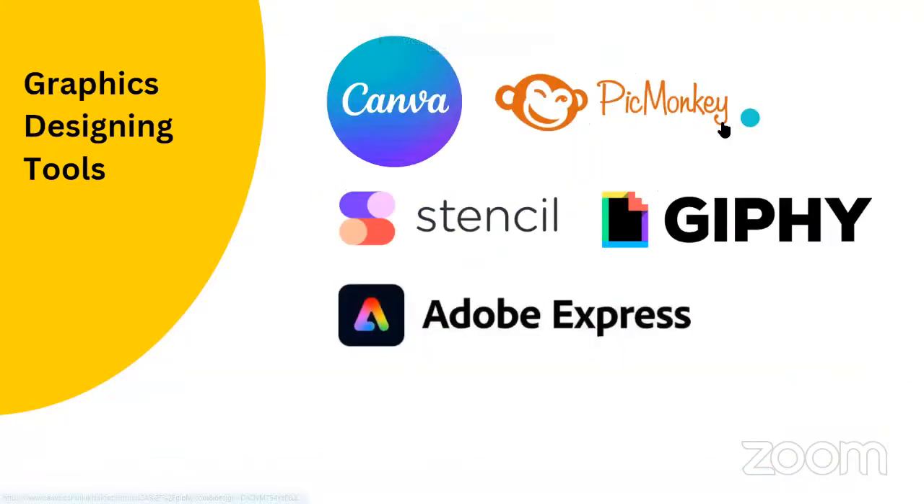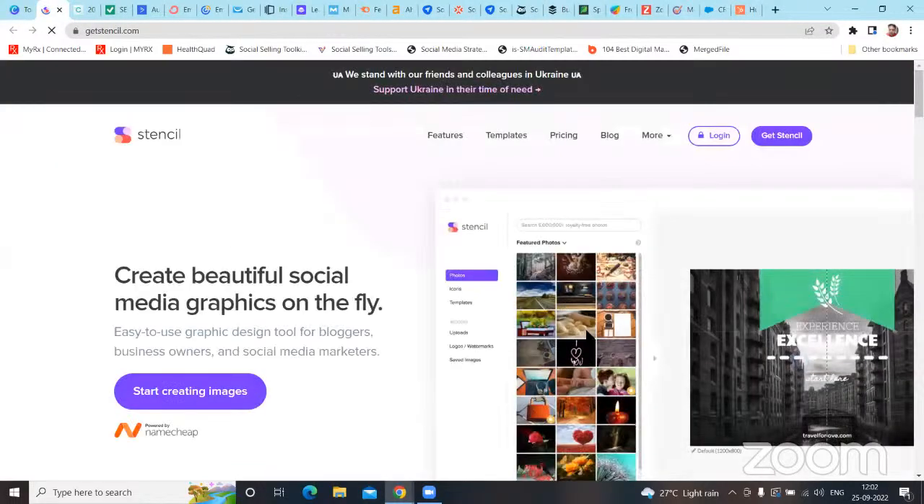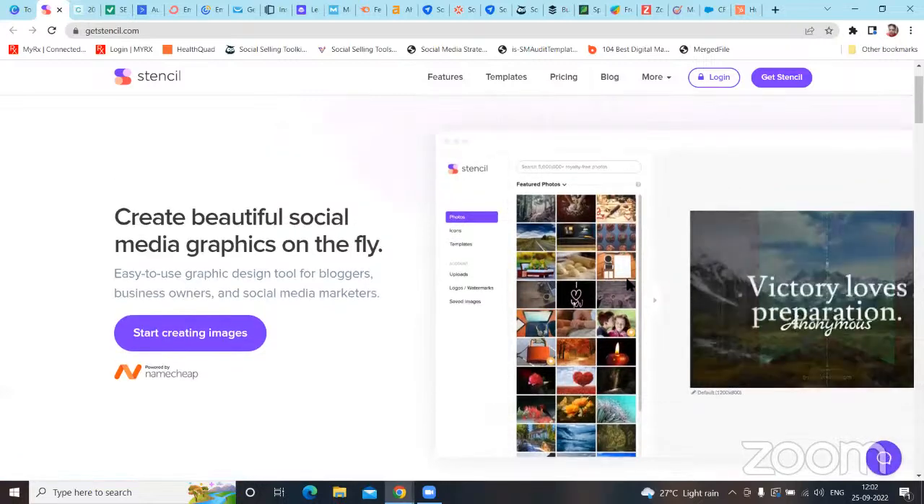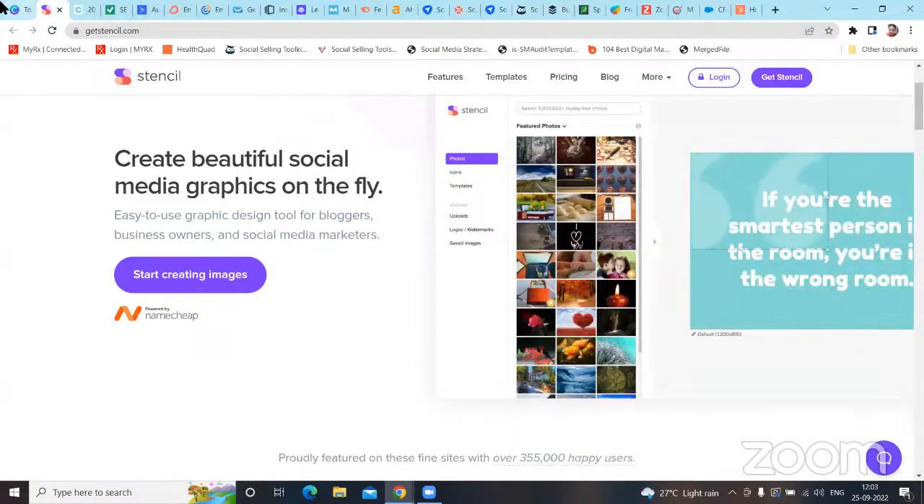So Canva, Eduктр, Stencils, Zippy. Zippy is something for GIF creations, any kind of motion images or motion images which convert into GIFs. You can create with Zippy. Adobe Express. So Adobe Express is a cloud application similar to Canva. Stencils is also a cloud application similar to Canva, wherein you can create excellent designs. Whatever you are liking, you can create it.